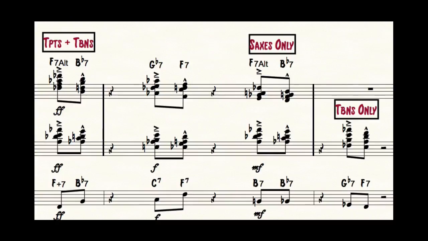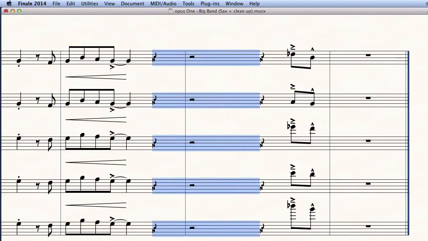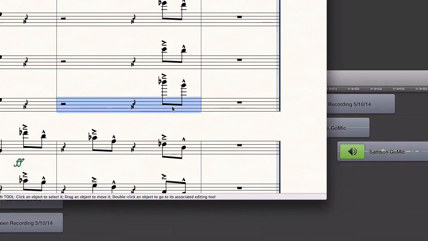Let's now fix the last 3 measures. Looking at the trio score, we can see that the saxophones are only supposed to play on beat 4 in the second to last measure. So let's delete the extra notes. We also need to transpose the baritone down an octave in the second to last measure.